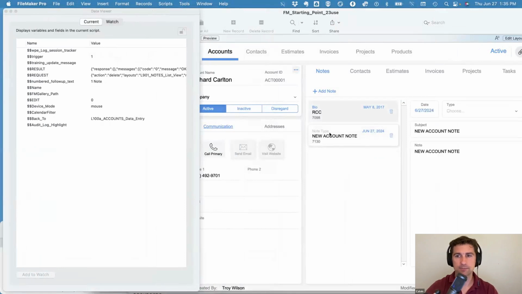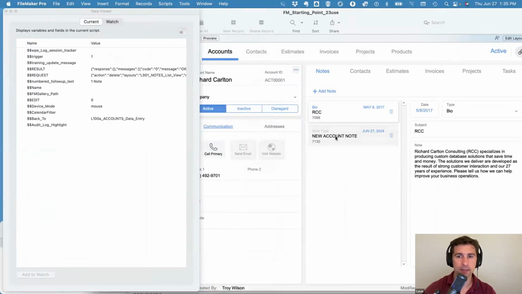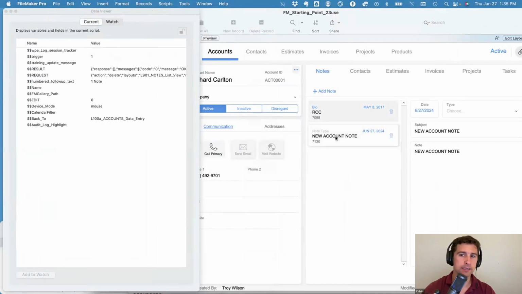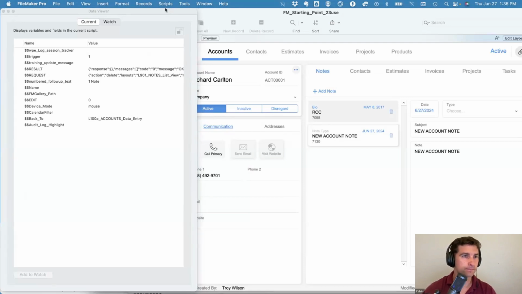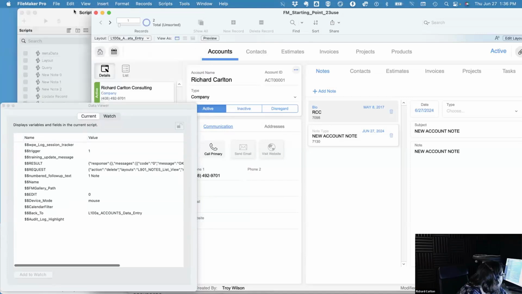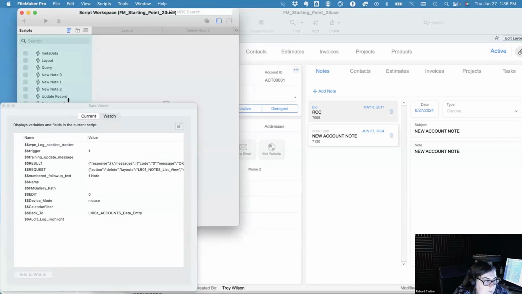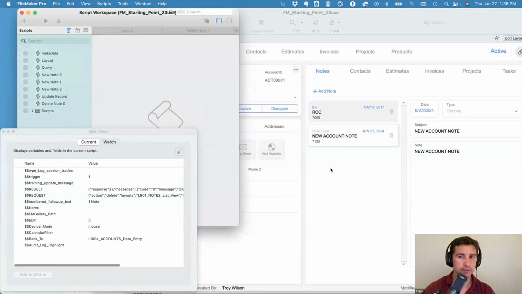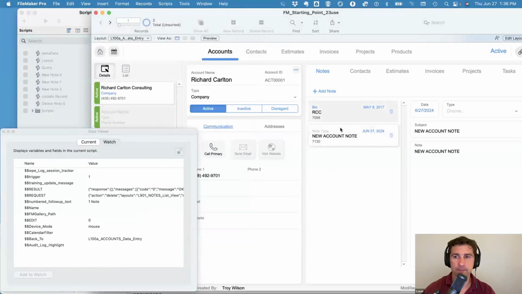So in this case, we used a field with a calculation called get record ID to get that record. Does that answer the question? David, let me know if that answers your question. So that is one way of doing it.